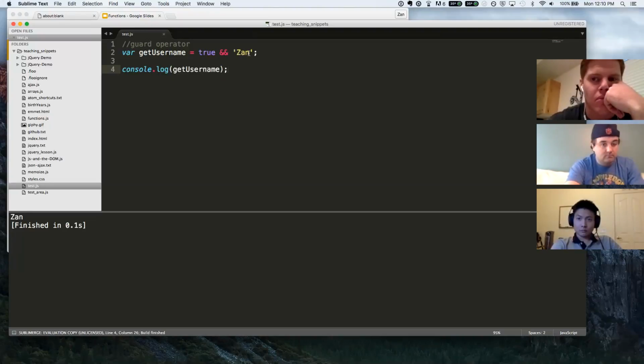Cool. I'm actually curious if I assign this to an empty string, if it will log false. All right, so it does log the empty string. Okay, so I guess let me revise what I said before. The right-hand side doesn't have to be a truthy value. Only the left-hand side does. And if the left-hand side is truthy, then the interpreter is going to assign get username to whatever is on the right-hand side.